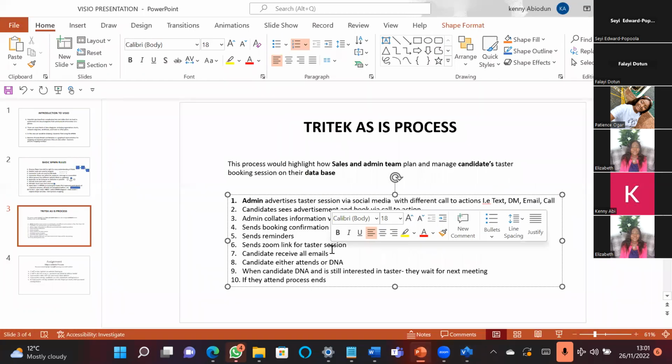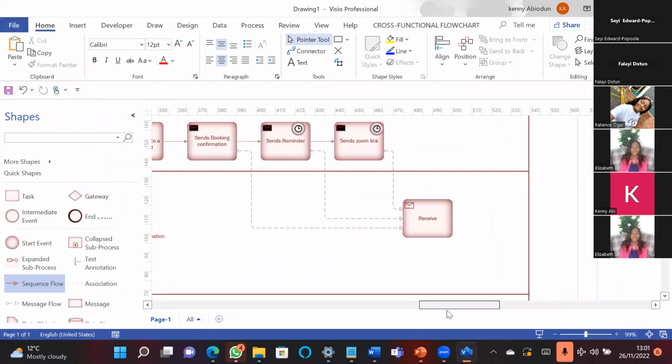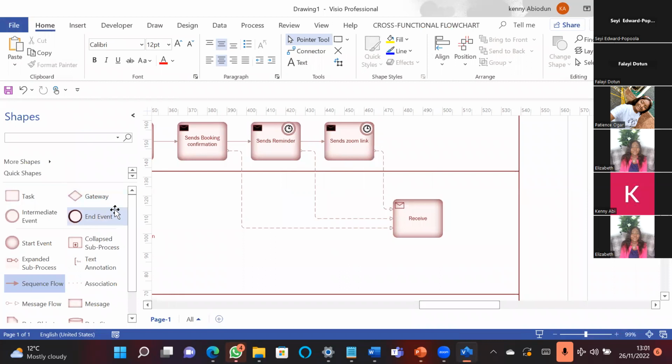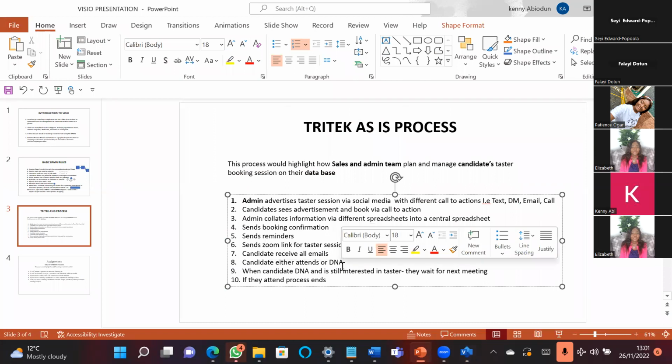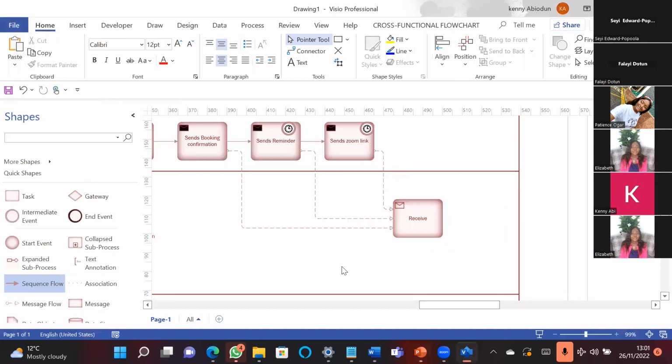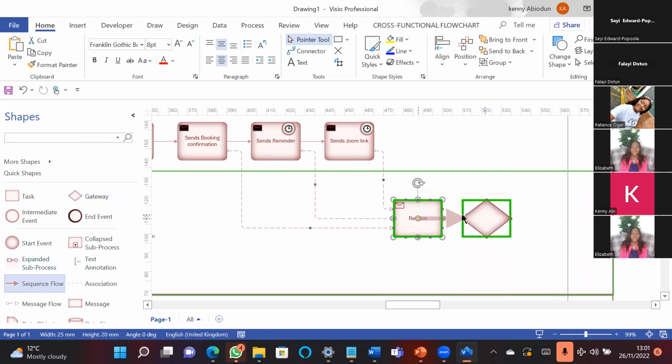Candidates receive all emails, right? Candidates either attend or what? Do not attend. We're almost done with the class, literally. So another task happens now. Wait, no. So candidates either attend or do not attend. So what do you think? Can somebody tell me what we need to do here, just to see that we are following? Another gateway. Thank you. We have another gateway coming right here, because the candidate either attends or doesn't attend. Okay? So I'm going to put the gateway here.